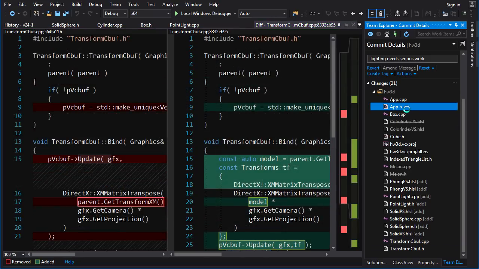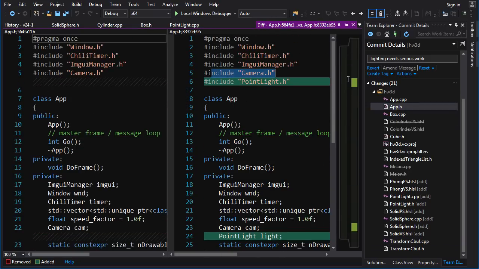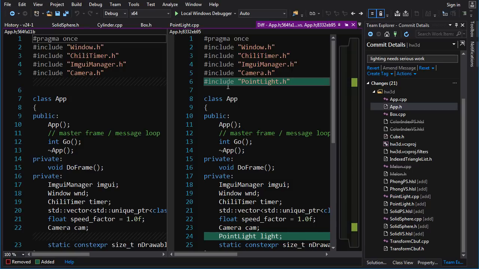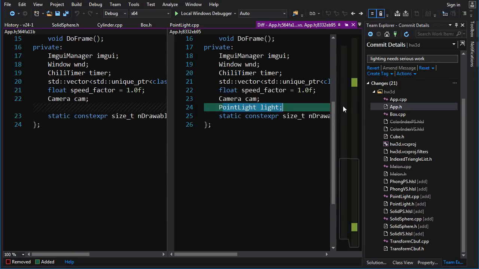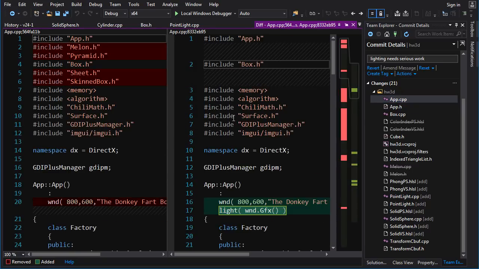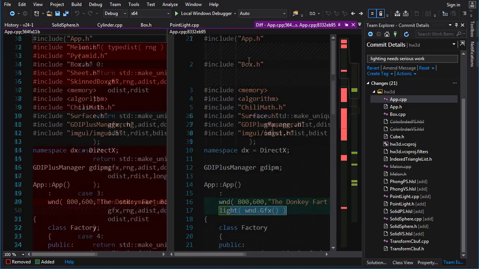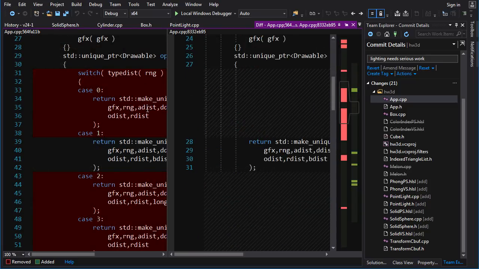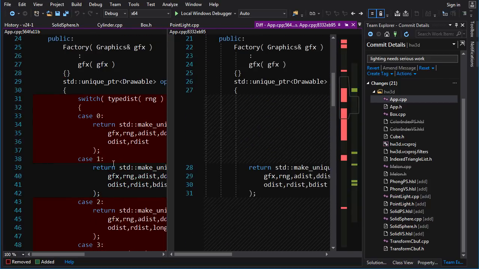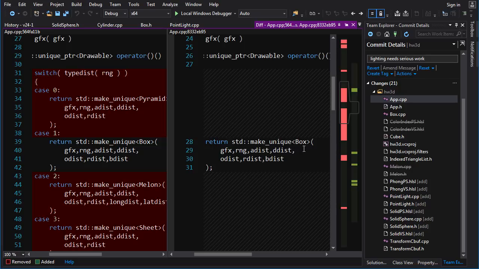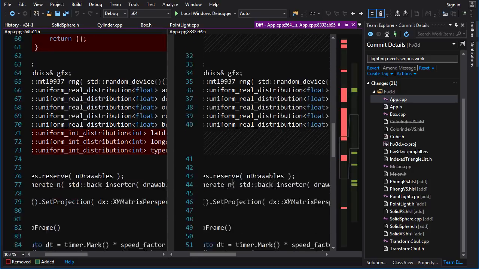And finally, in app.cpp, we include the point light. We add a point light object to our application here. And finally, in app.h, we include point light. We add a point light to our application. And here, we initialize our point light. I've removed a bunch of these types here because we haven't implemented them yet. So now all we have in our factory is the construction of a box. That's the only option so far.